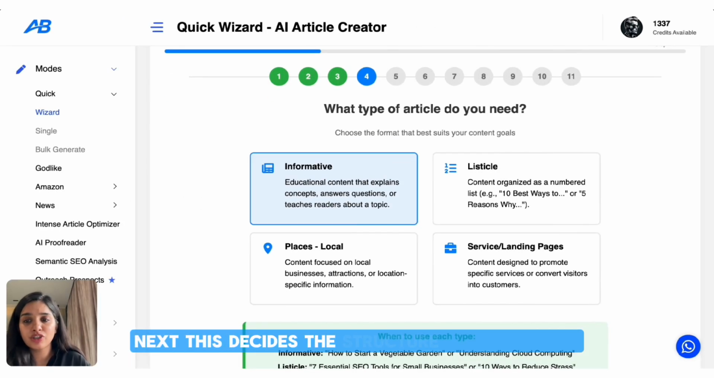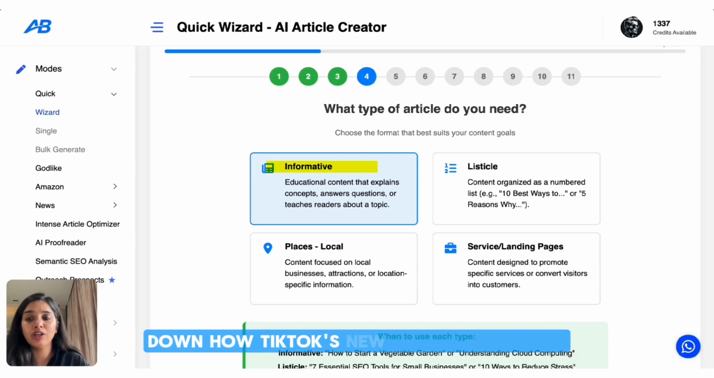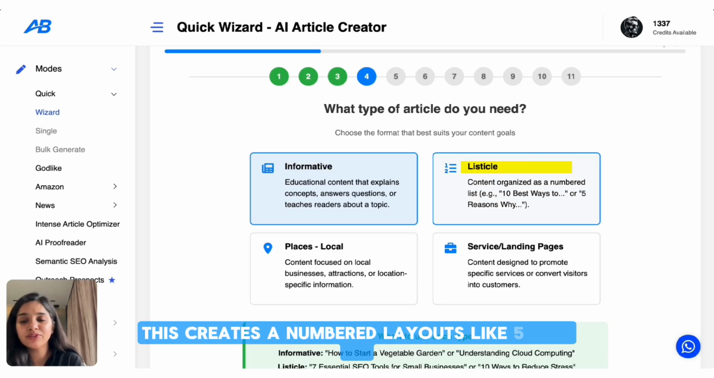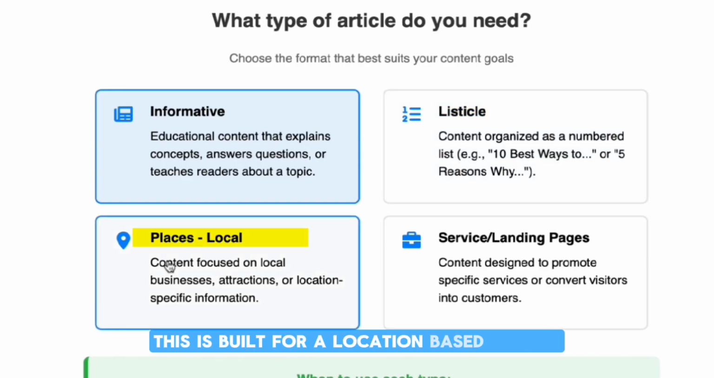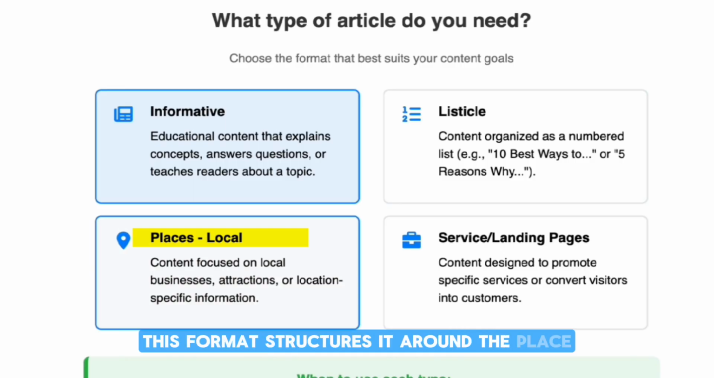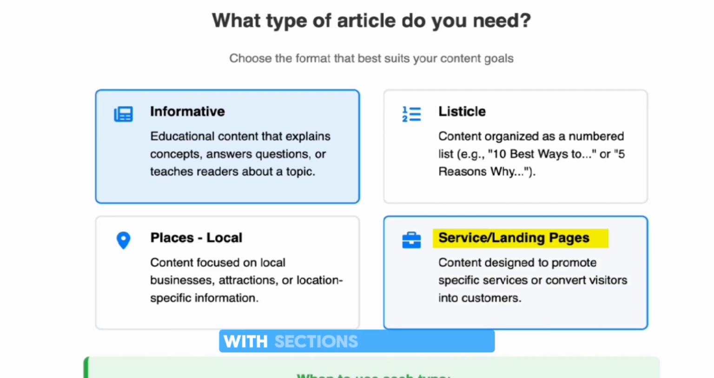Next, this decides the structure of your blog. I'll pick informative because we are breaking down how TikTok's new algorithm works. But here's what other formats do. Listicle creates numbered layouts like 5 tips or 10 strategies, very easy to scan. Places is built for a location-based article. If your topic is about a specific city, country, or region, this format structures it around the place. And service or landing pages is designed for businesses with sections for features, benefits, and calls to action.